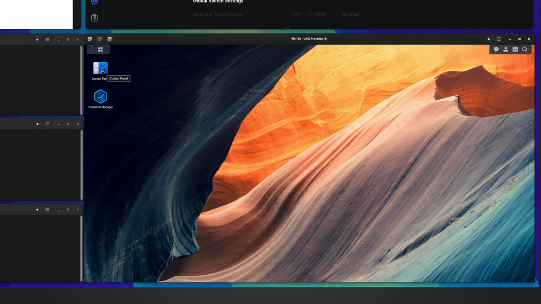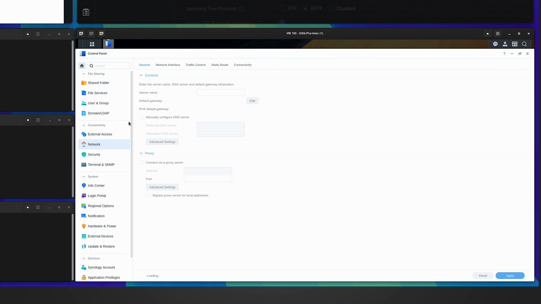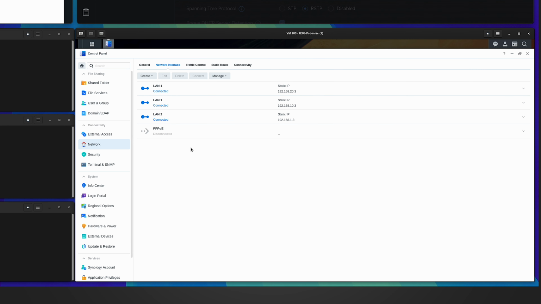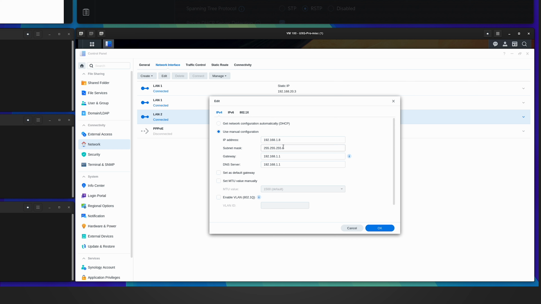Let me go to Control Panel, Network Interface. You can see I have 2 physical interfaces. I already configured the first interface, so in this video, let me use the second interface for our testing. Click on the interface, Edit. You can see it now has a static IP address assigned to it, and I do not have Enable VLAN checked. That's why it works on the default network.